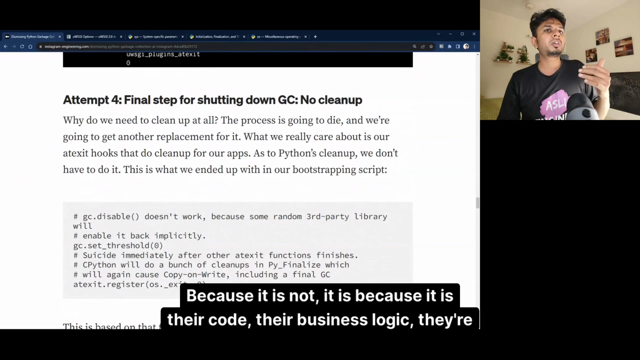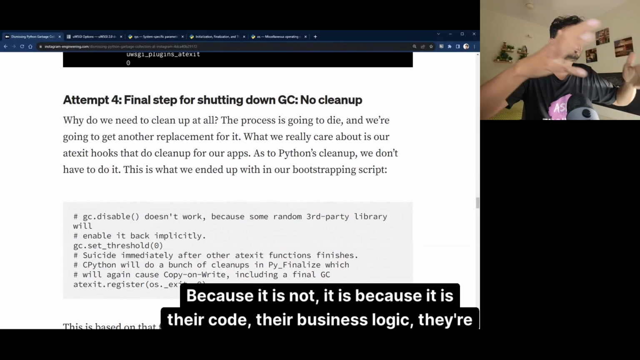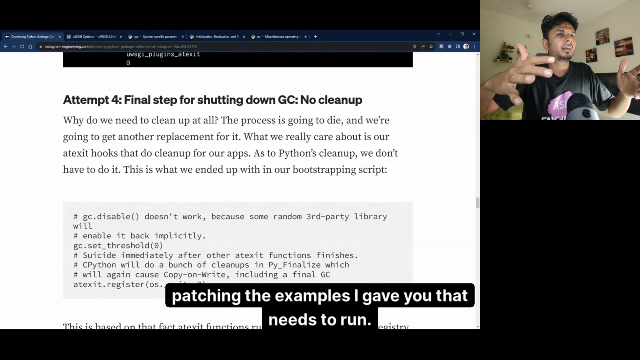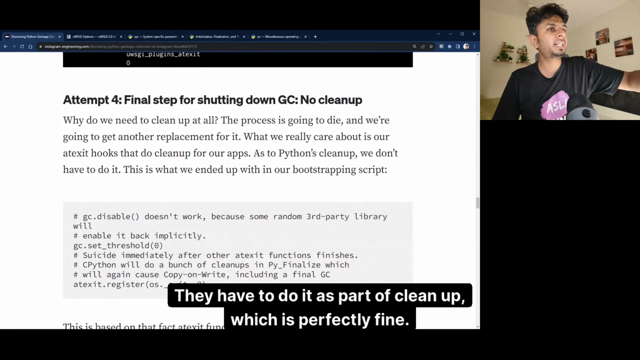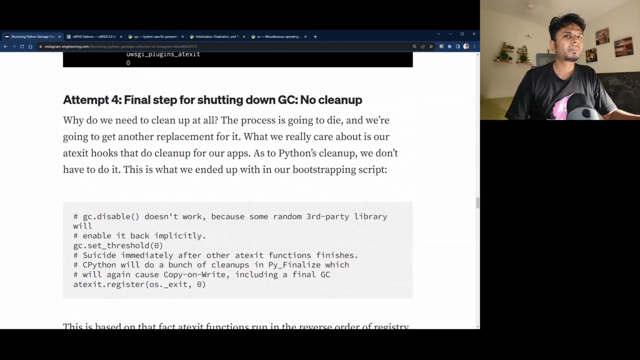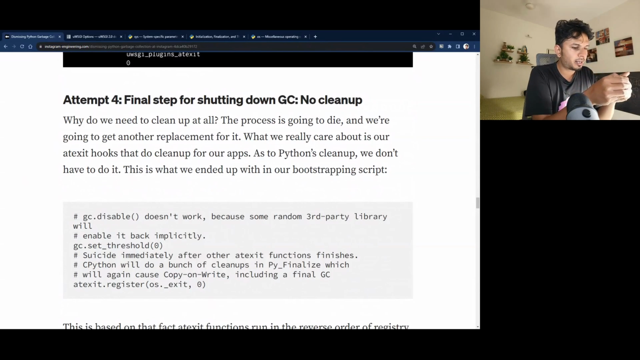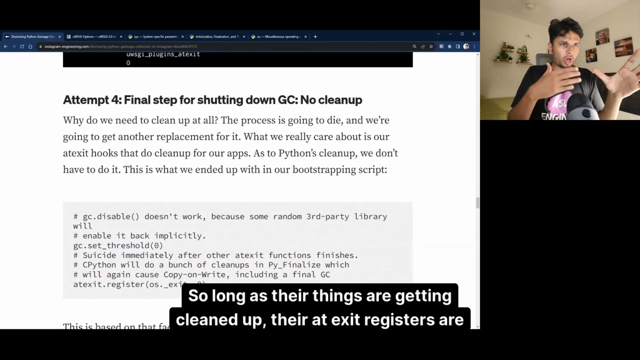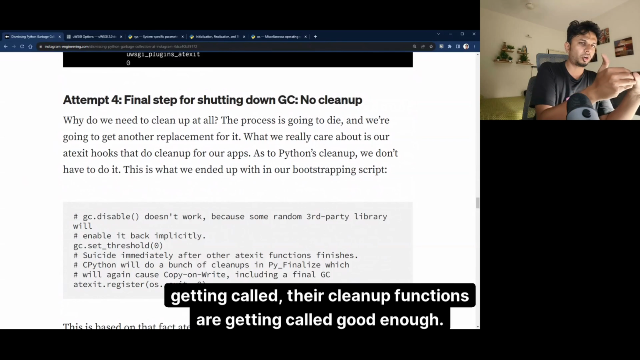Because it is their code, their business logic, their batching, the examples I gave you, that needs to run, and they have to call at exit. They have to do it as part of cleanup, which is perfectly fine. But would they care about cleanup of Python runtime? Not really. So long as their things are getting cleaned up, their at exit registers are getting called, their cleanup functions are getting called, good enough.